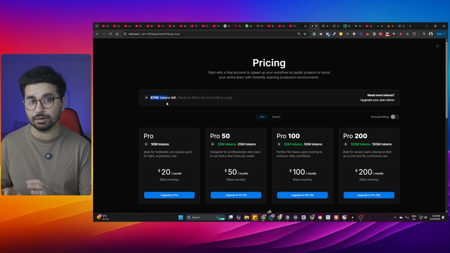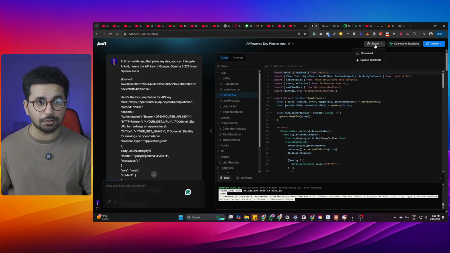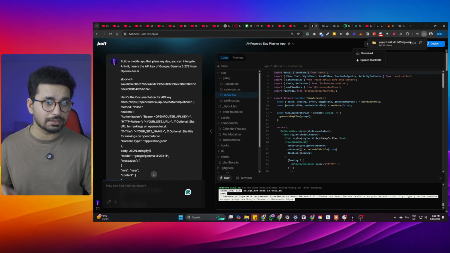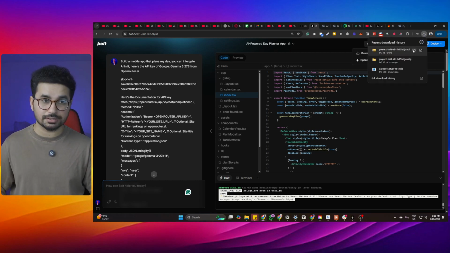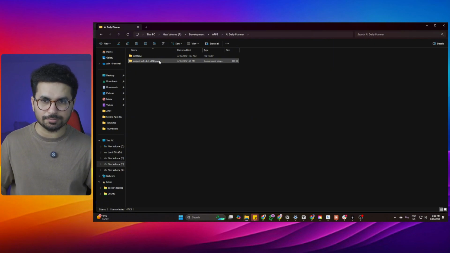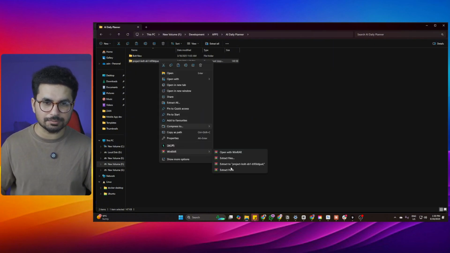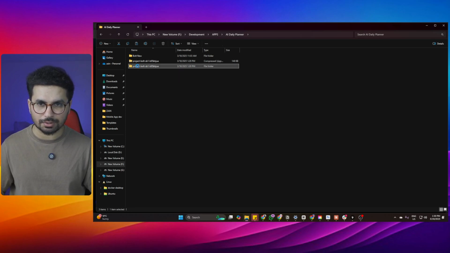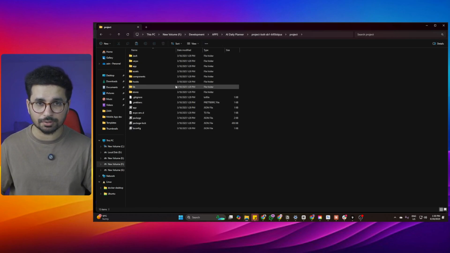Let me show you how you can do that. You simply click on this export button from here, then click on this download button in here. It will download the source code as a zip file. I copied this zip file inside a folder. After that you can simply extract this zip file and get the source code of your project. After that, open this project folder.